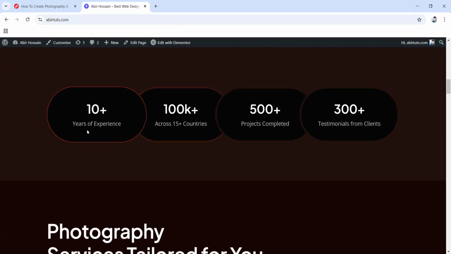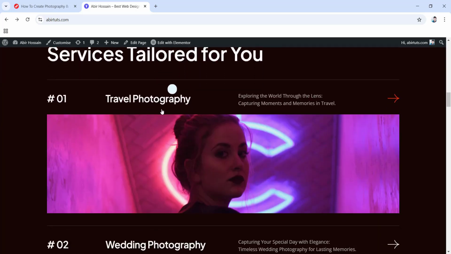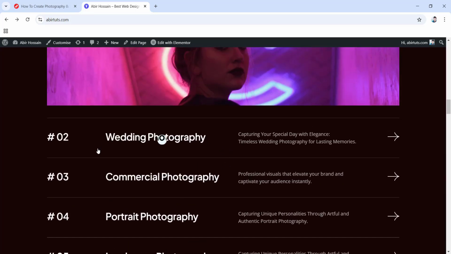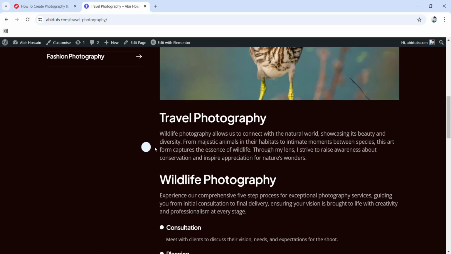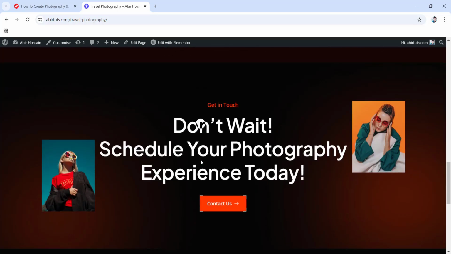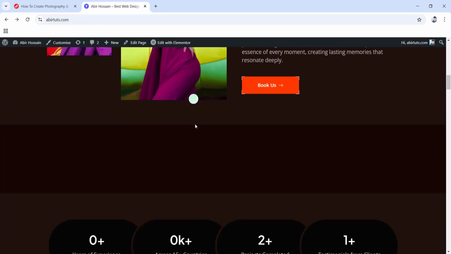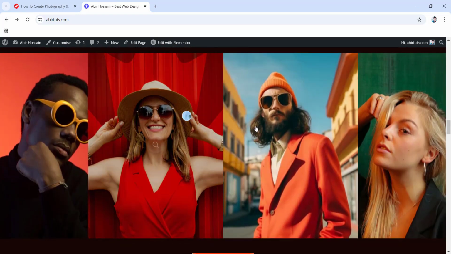We can customize everything here as well. Then we have our services section, and inside of our services section, we have all of our single services. So from here, if we just click on any one of these like this, then it will take us to the single services page where we can learn more about the single service. So let's go back. And then if we just keep scrolling, then we will find our beautiful gallery section.